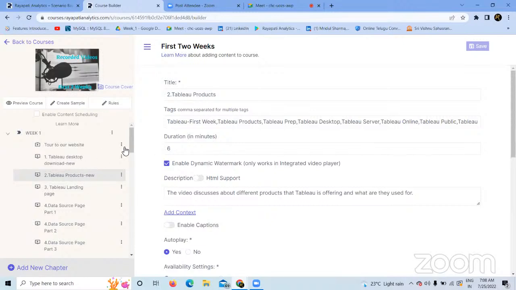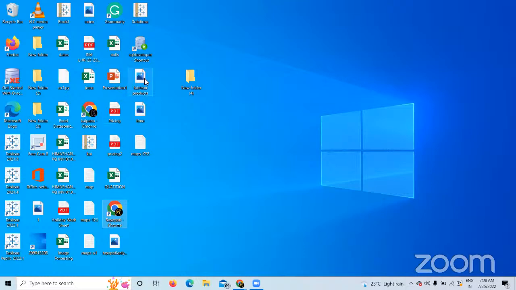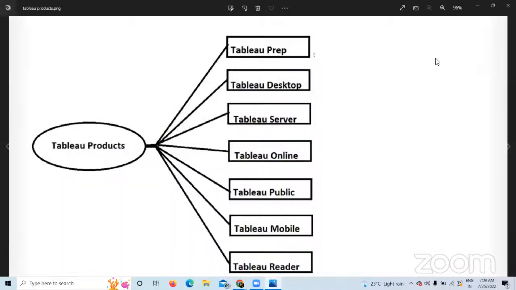Those details will be here, but I'll give a basic intro. To start working on Tableau Desktop as a developer, you should have your Tableau Desktop version. I'll show it on my screen also. You're able to see one image on my screen, right?